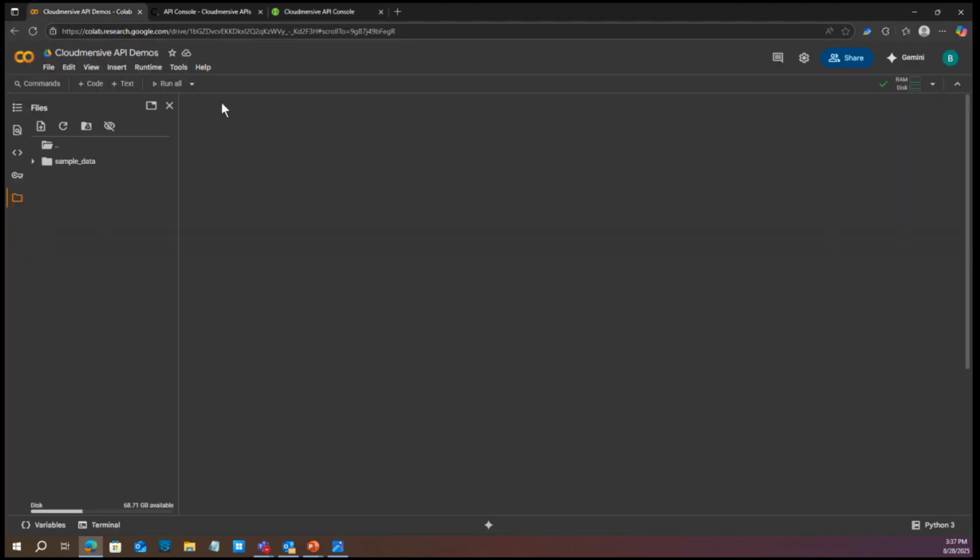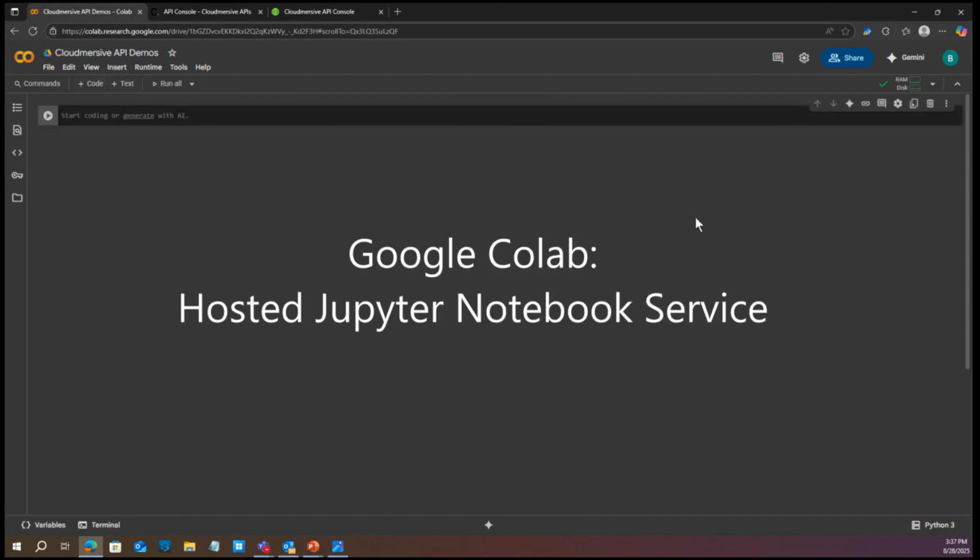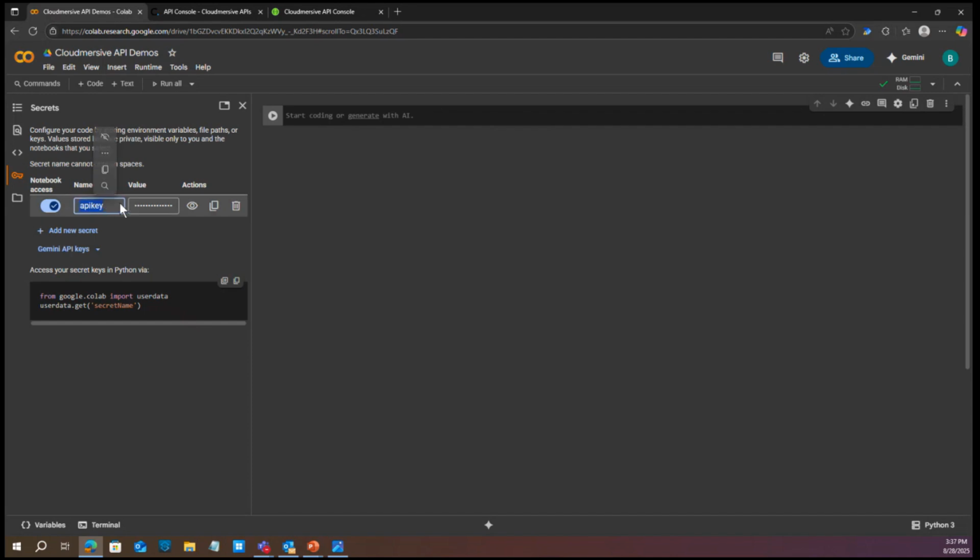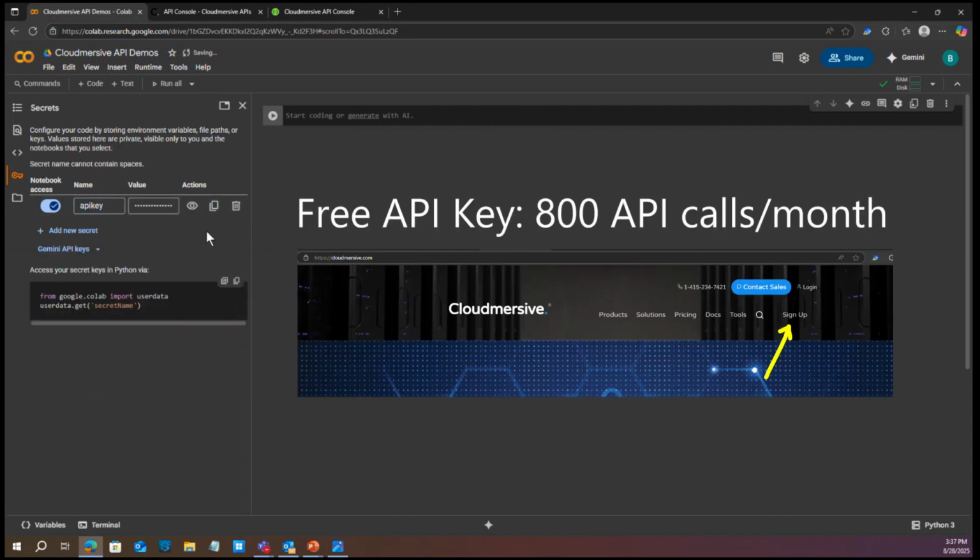We will be performing our demonstration in Google Colab, which is just a hosted Jupyter Notebook service. It's important to note that we'll need to have a Cloudmersive API key ready in our environment, and we can get one by creating a free account on the Cloudmersive website.